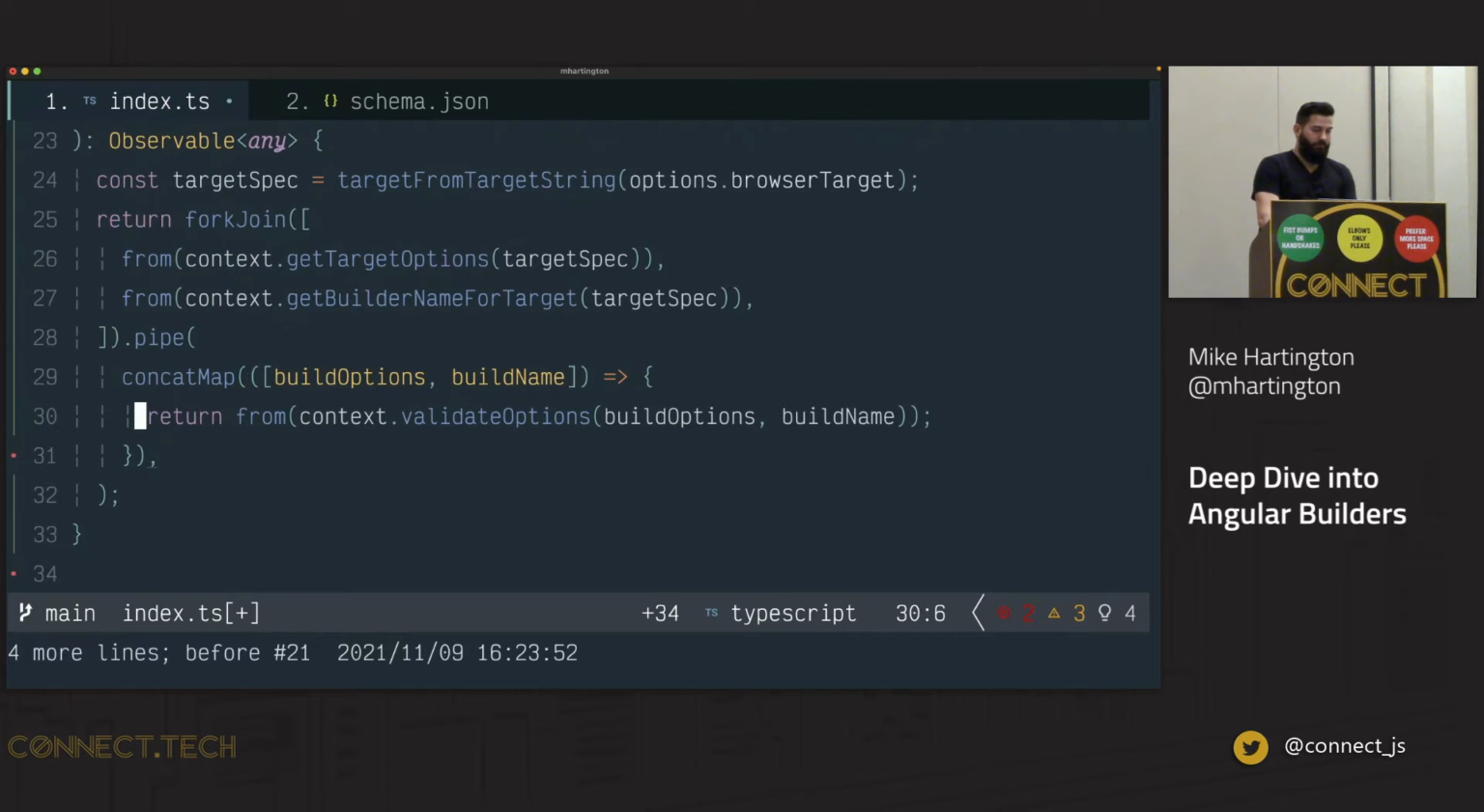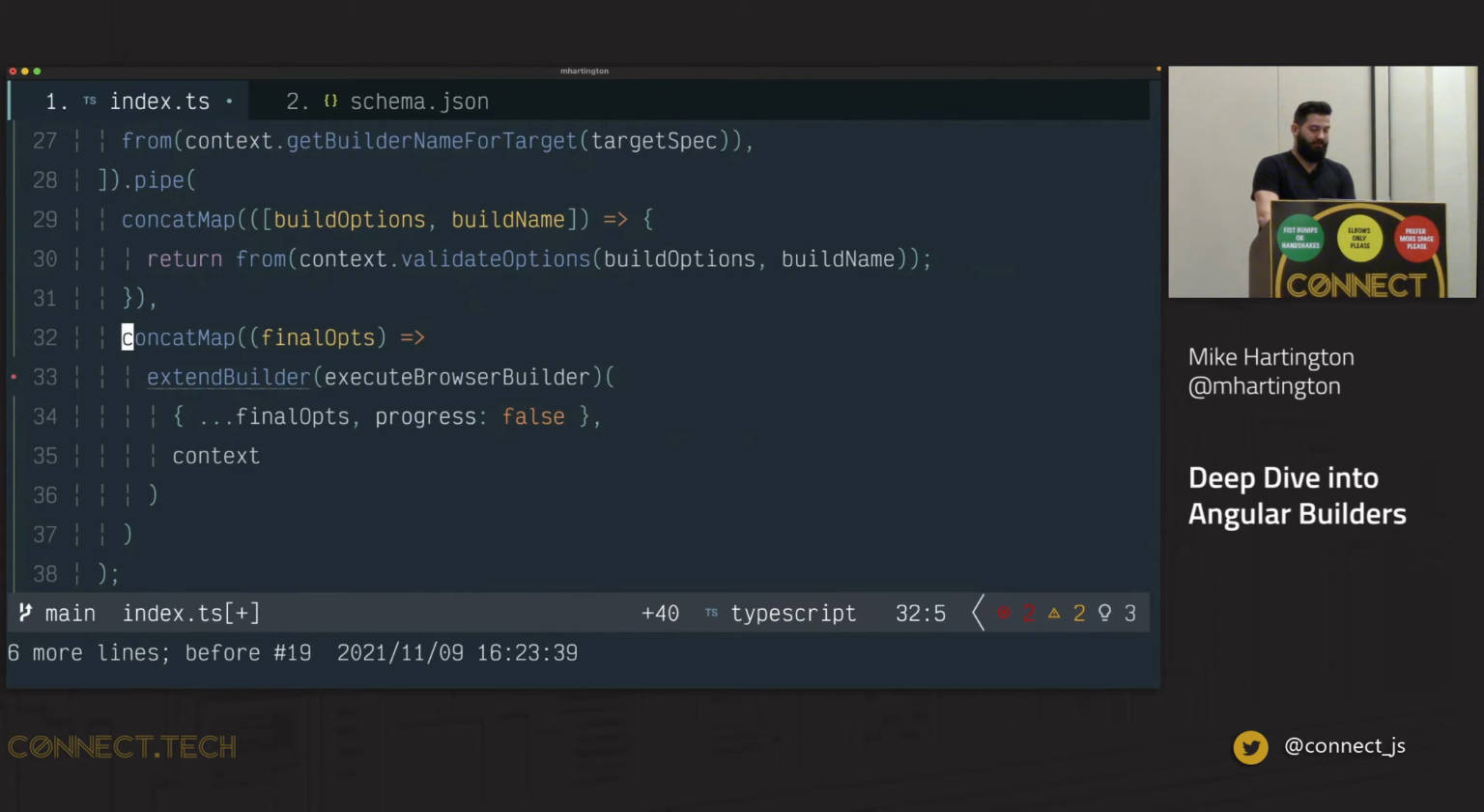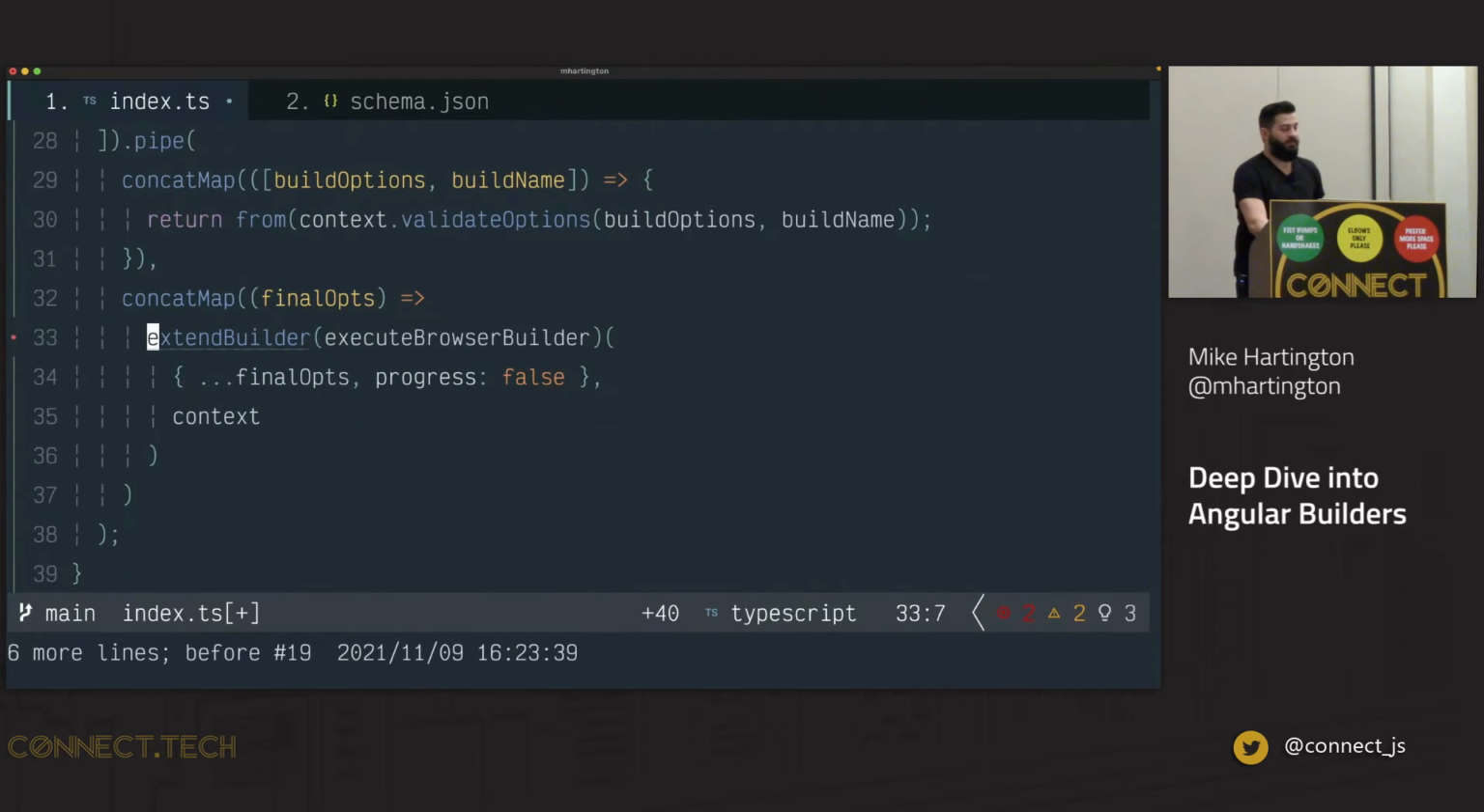Now from this, we are going to validate everything, make sure that we are not actually passing in invalid options. All of this just gets returned once we have the options and name. And then we can do this concat map to switch to this new observable, which is extend builder. So this extend builder is going to call execute browser builder, which is the built-in Angular function. So it's going to go in, it's going to call whatever Webpack functionality we want to provide.